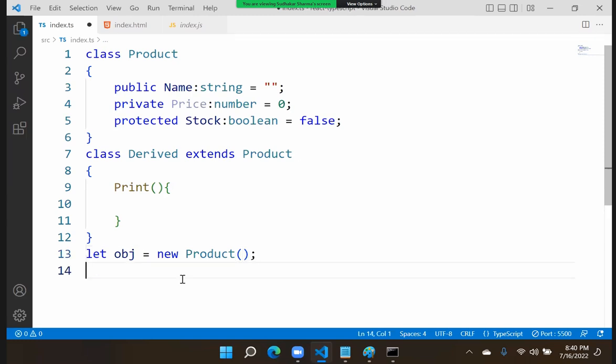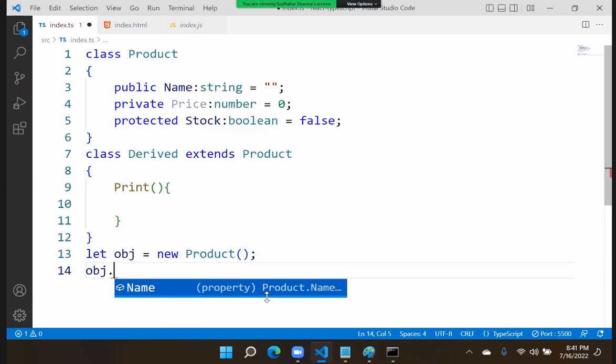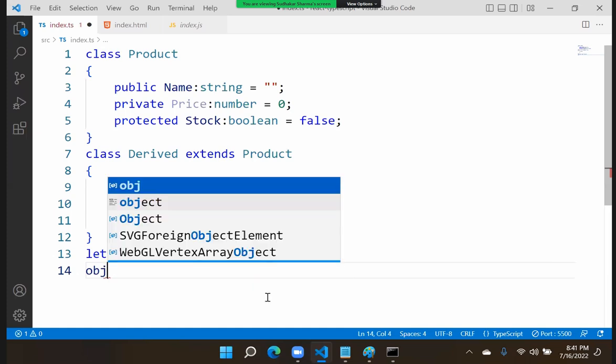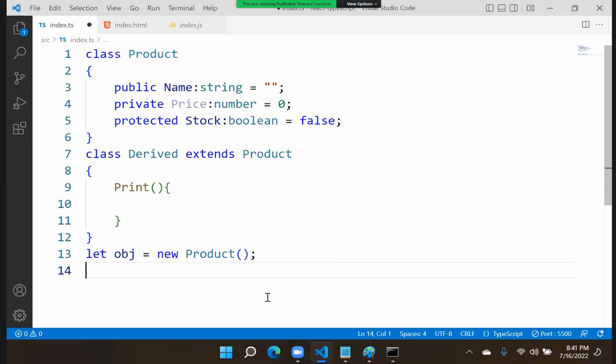Right now, which member is accessible? Out of those three, which member is accessible? This object belongs to the base class, right? Only name is accessible. You cannot access private. You cannot access protected. Protected is also not accessible. Using obj, you can access only name. Public is accessible outside, inside, and from any location.